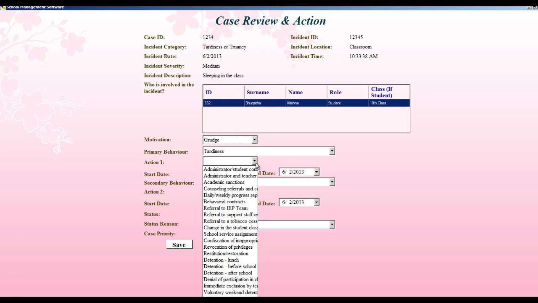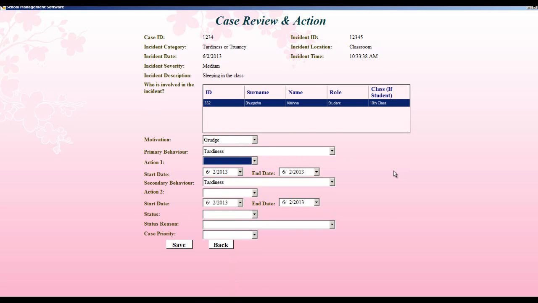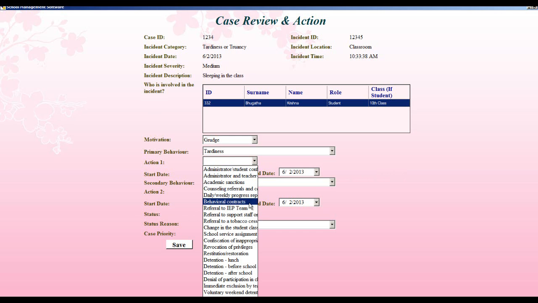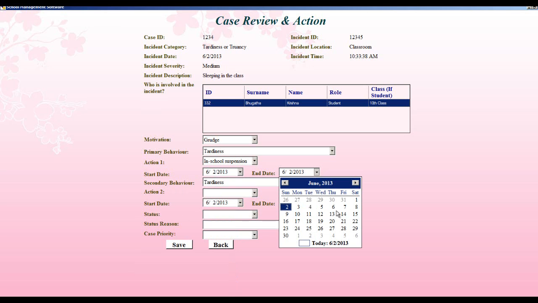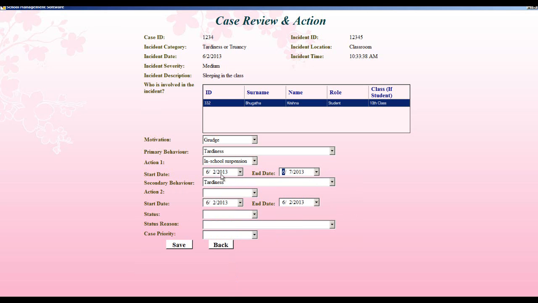And now we're going to take different actions. School management can take different types of actions according to the incident. So here we could say the action 1 is academic sanctions, or it could be as simple as a detention lunch, detention before school. We could pick anything, and I'm just going to say in school suspension, and then the start date and end date of that suspension can be provided here. So I'm going to pick another date here, June 2nd to June 7th, and as we have mentioned all the behaviors that we logged previously, you can see here.